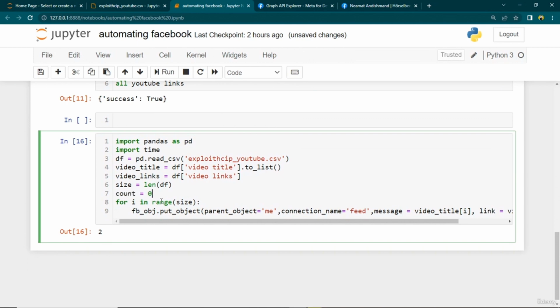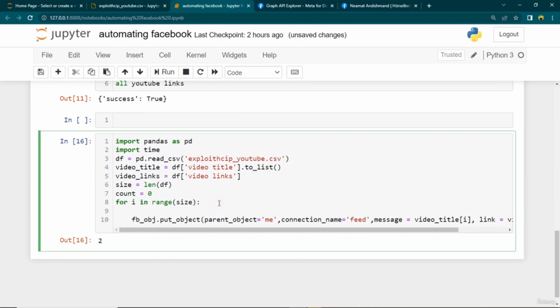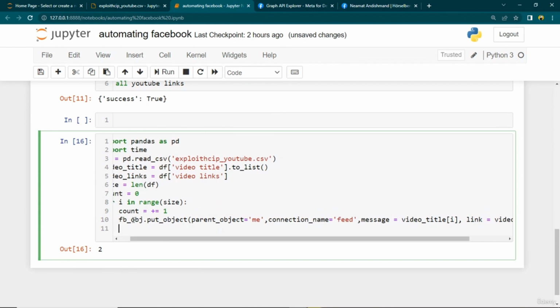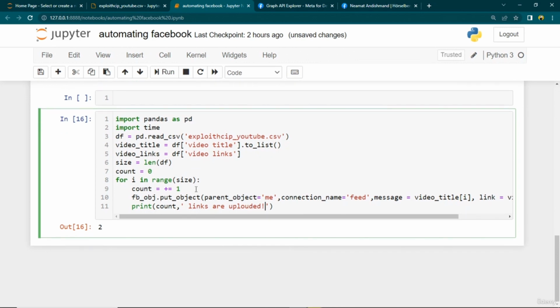So for now, counter is equal to 0. Let's, for each upload, increment this by 1, and then right here let's print count, then for example count links are uploaded. Good. So now we have this. Okay, now let's run this and see.